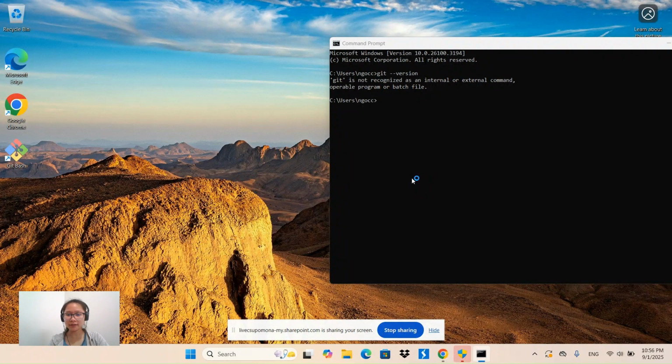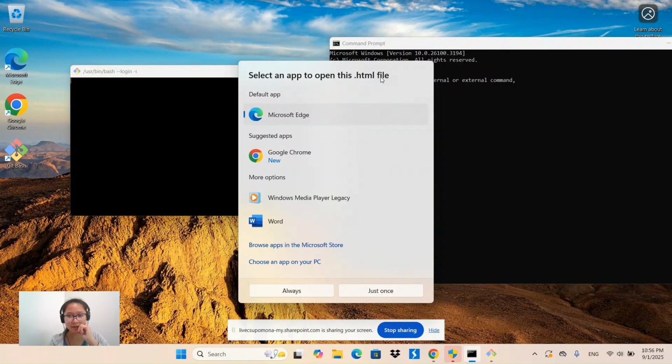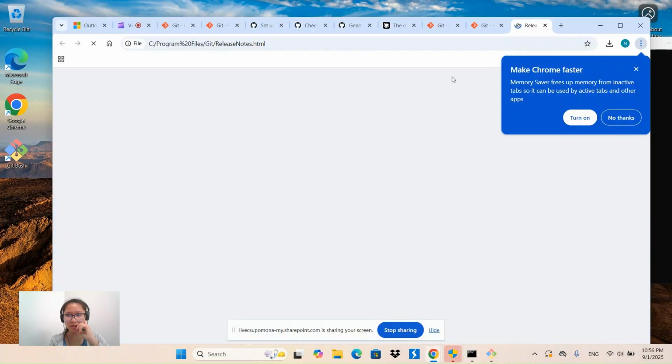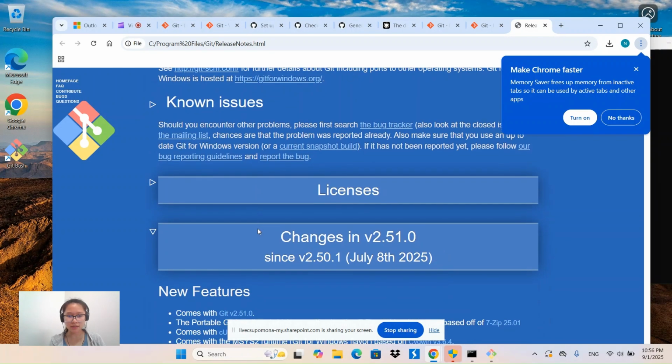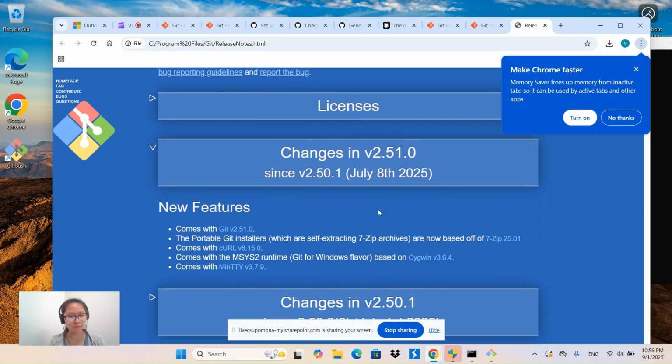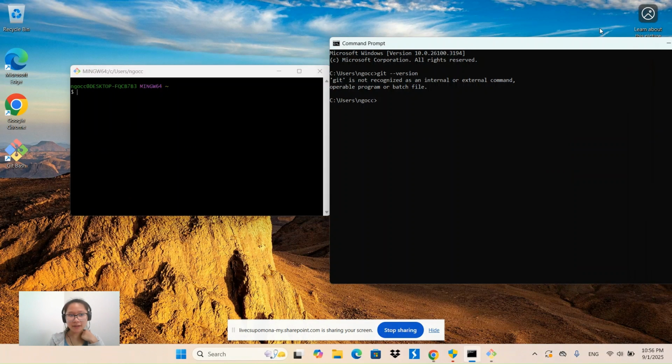It is loading, as you can see. It's probably asking me how to read the HTML file regarding the release notes. So I will click just once, and it will pop up. So you can read more on this about the introduction, the issues or bugs, the different licenses as well, and the new features it has. So let's go back to this.